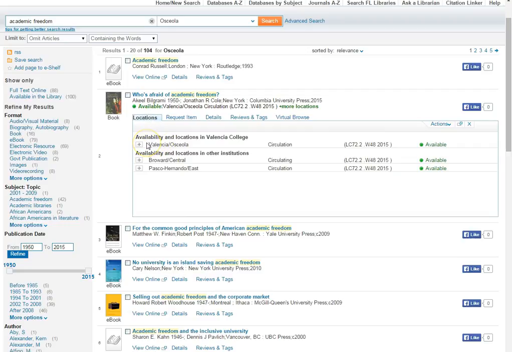This will show you who has the book and if it's available. So you can see that Osceola has a copy and it's green. That means it should be on the shelf. You'll notice other campuses from Valencia and other colleges listed here because you have the ability to borrow books from those other campuses and have them mailed to Osceola for free.